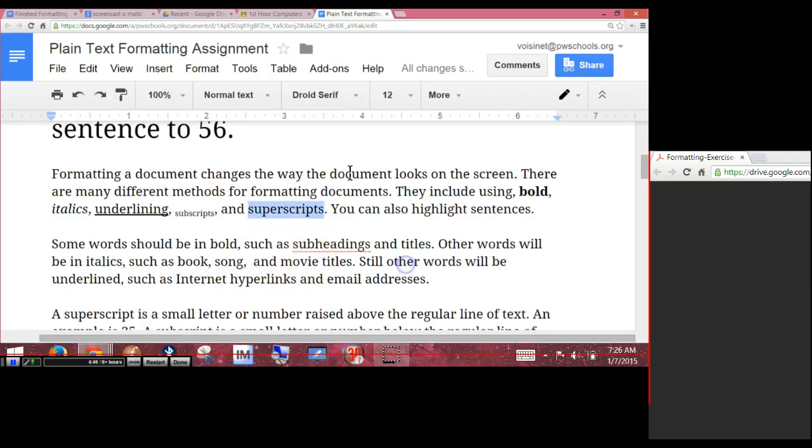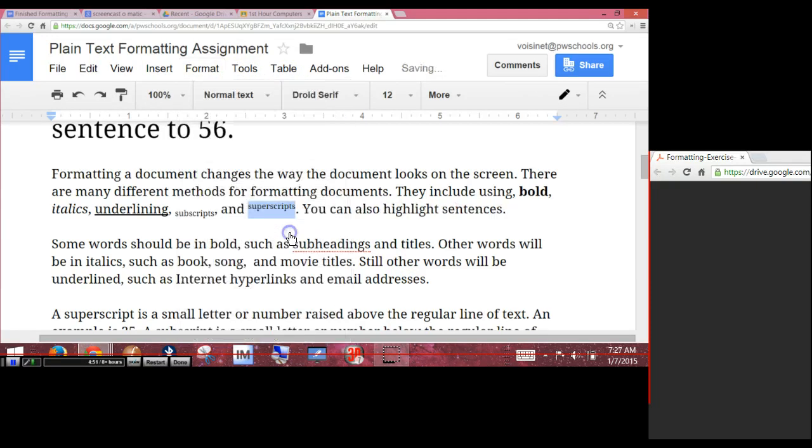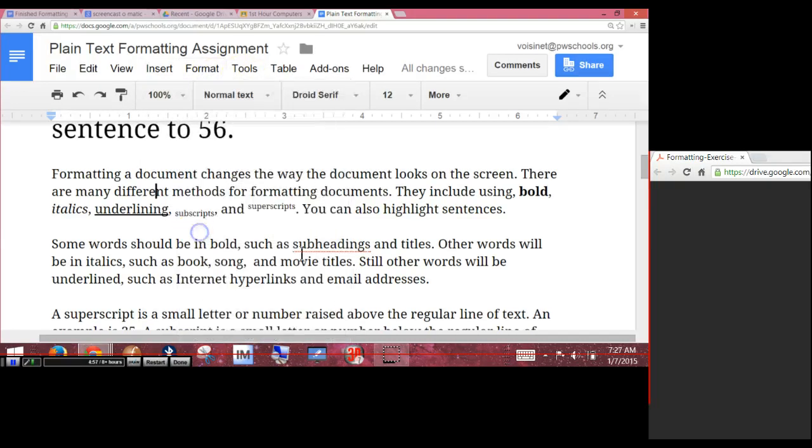And superscript, which I use quite a bit for writing out musical things. Superscript makes it above. And the shortcut for that, just double check, is Control period. So Control period is a shortcut for superscript.